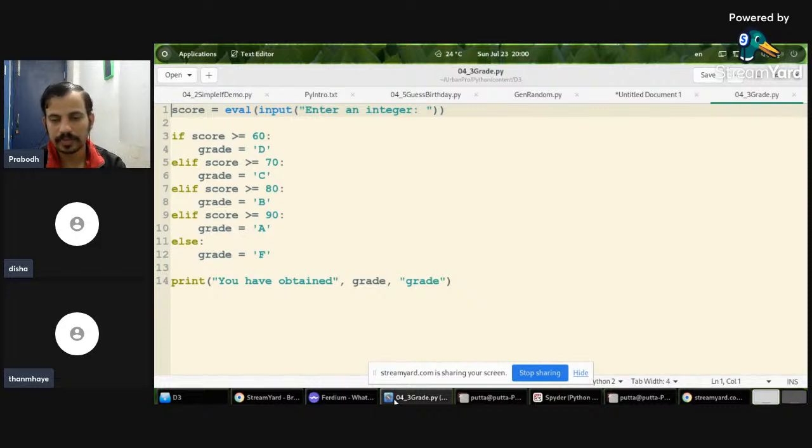Can any one of you identify what could be the possible error in this program? Sir, since in the first condition, even if I get above 90, it'll still show as D. Okay, so that's the problem here. If the input is 90, because 90 is greater than or equal to 60, it would display the grade as D, but however the grade should have been A.